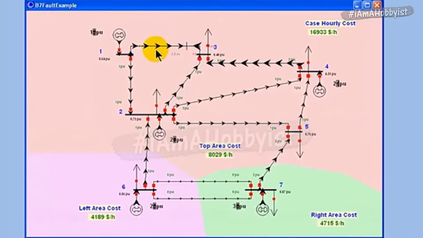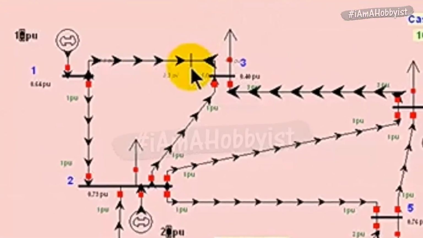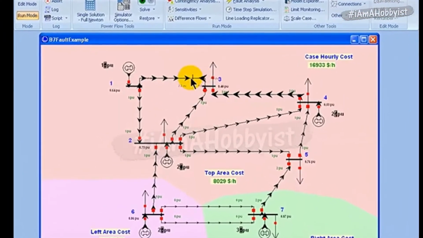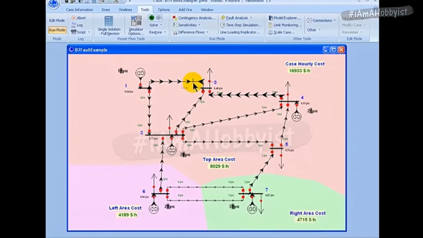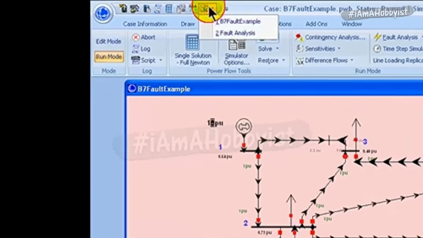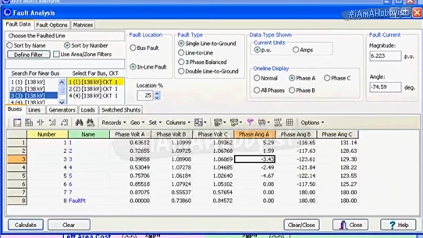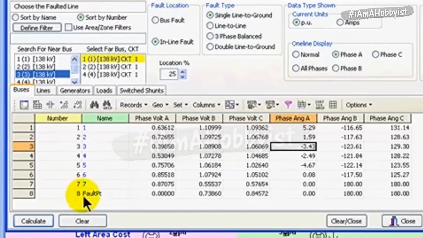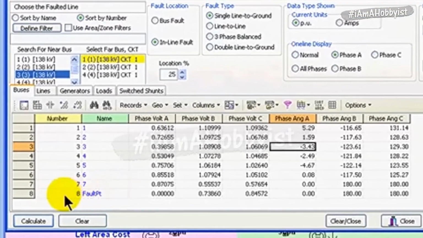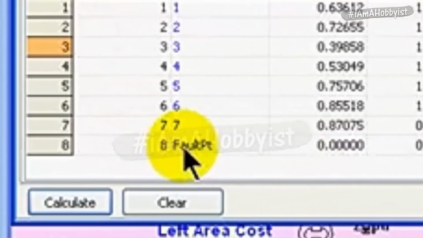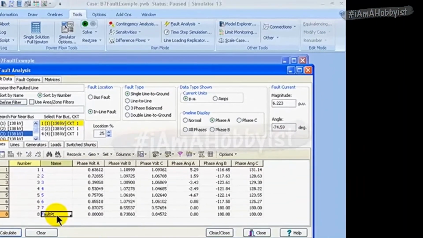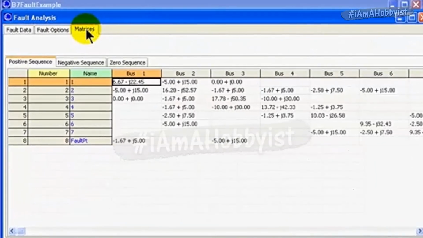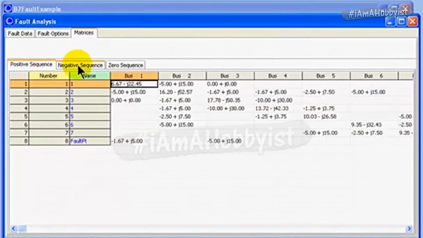When you choose a line fault, then the one line is going to show kind of an imaginary bus at the location of the fault. And then I can see, just from looking at the flows, that they're going in to the fault location. For faults that occur in lines, I can also see the new bus that's created at the fault location shown here in the bus's results with the name fault point. I can also browse some results in matrices here, looking at positive sequence, negative sequence, and zero sequence quantities.